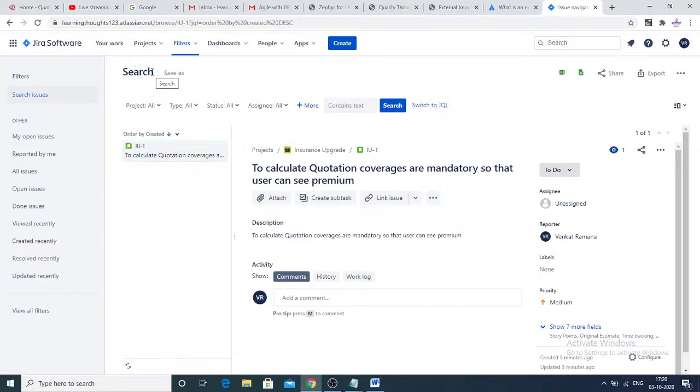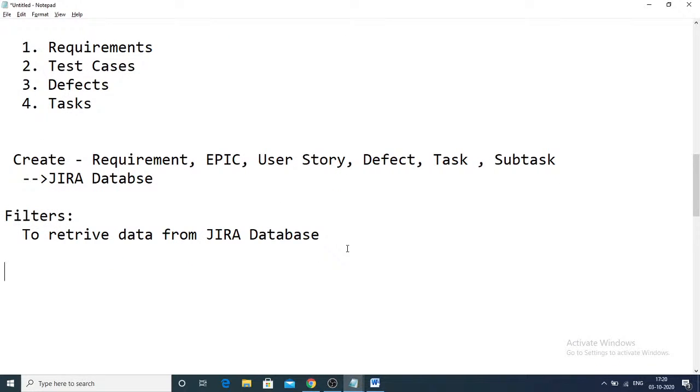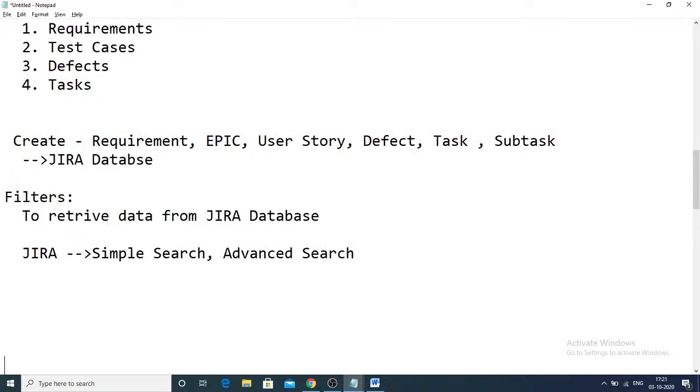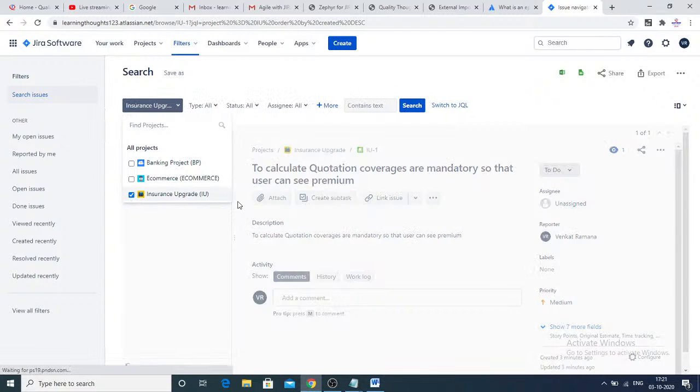So if you navigated to the search page, Jira supports two types of search: simple search and advanced search. Simple search means here you choose the project, in which project you are working currently.